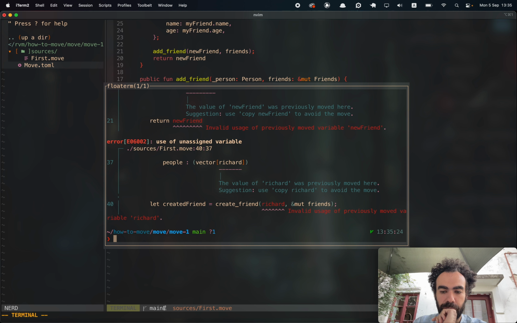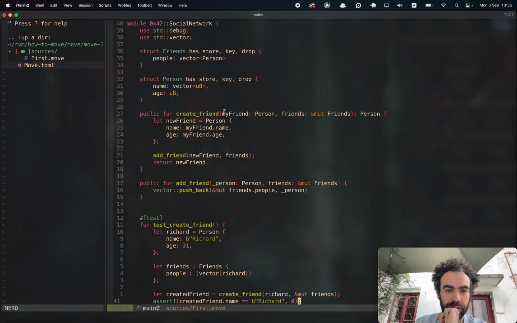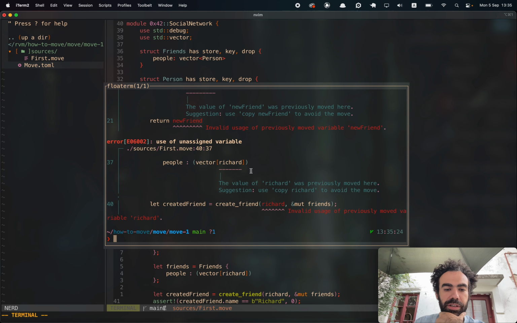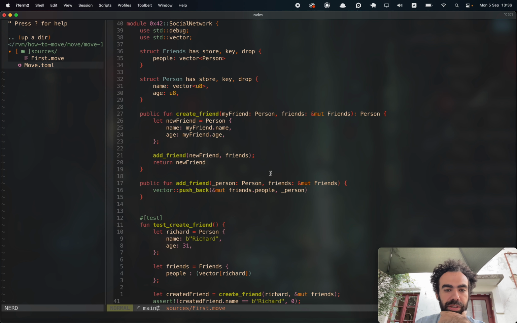Invalid usage of a previously moved variable, Richard. The value of Richard was previously moved here. Suggestion, use copy Richard to avoid the move. So what is this? This is an interesting error. The value of Richard was previously moved here. Suggestion, use copy Richard to avoid the move.